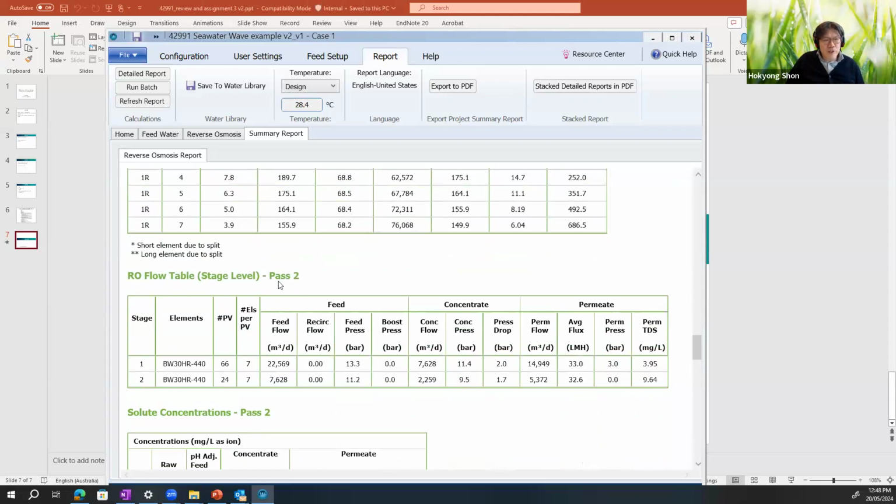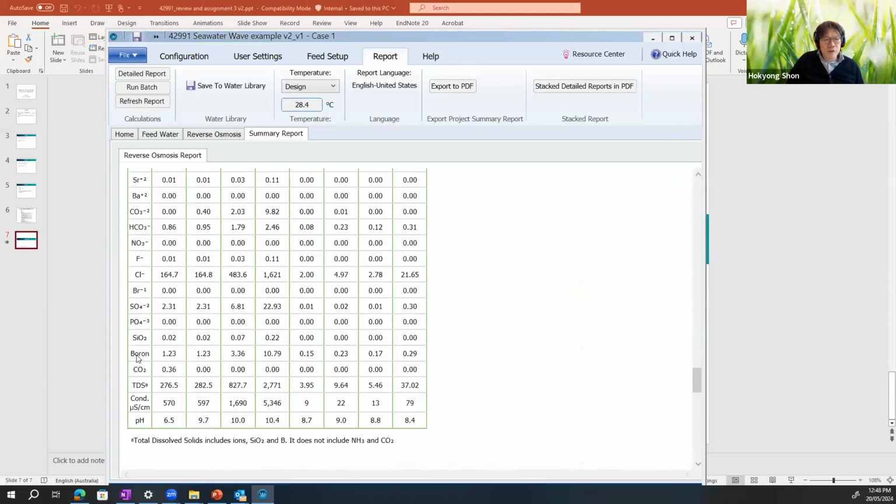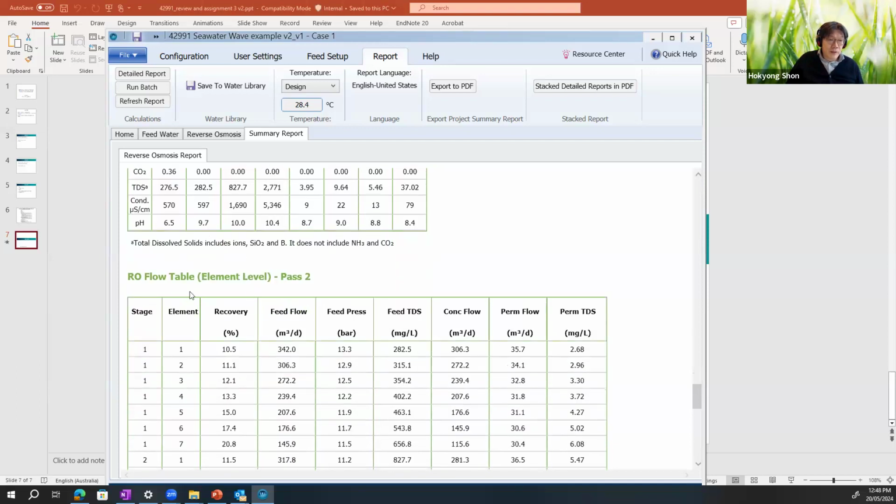And now we look at pass two. Because of the boron concentration, at the end of pass two we have 0.29 milligram per liter, which is less than 0.3 milligram per liter. So you are within the threshold concentration of your drinking water quality, and you can make sure your concentration is correct.